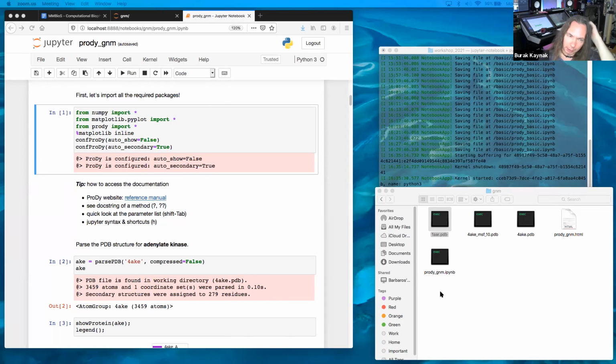Okay, then I'm starting. So this session will be based on GNM, ANM, and ensemble analysis. The ensemble analysis part will be given by Bentley. And I'll try my best to cover all of GNM and ANM.